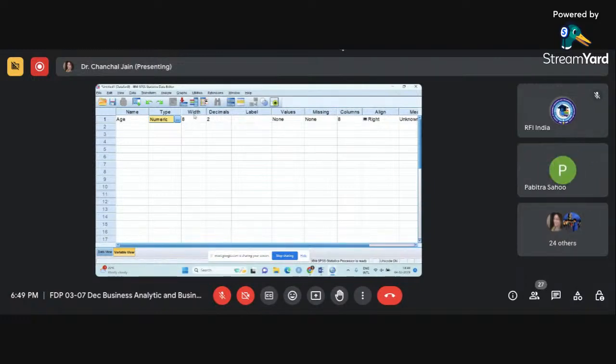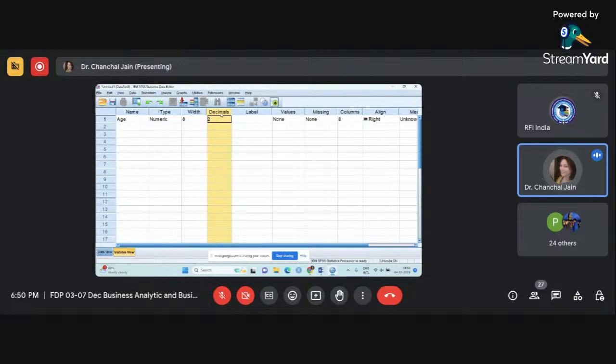Yes, ma'am. Now talking about width. Width is generally useful for the string variable. If your variable is numeric, there is no use of the width option. Further moving on to decimals. Decimals are used only for numeric, not for string. By default, the value of decimals is 2. That means if you are entering a number, it will show you up to 2 decimal points. If there is no decimal point available, it will give you 0.00, right? But if you come here, you can see the up and down arrows. Using these arrows, you can increase the decimal places, or you can decrease them also, right?